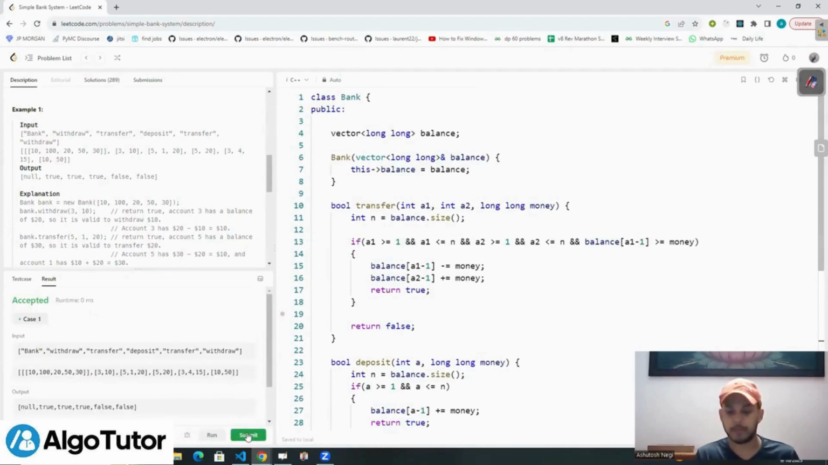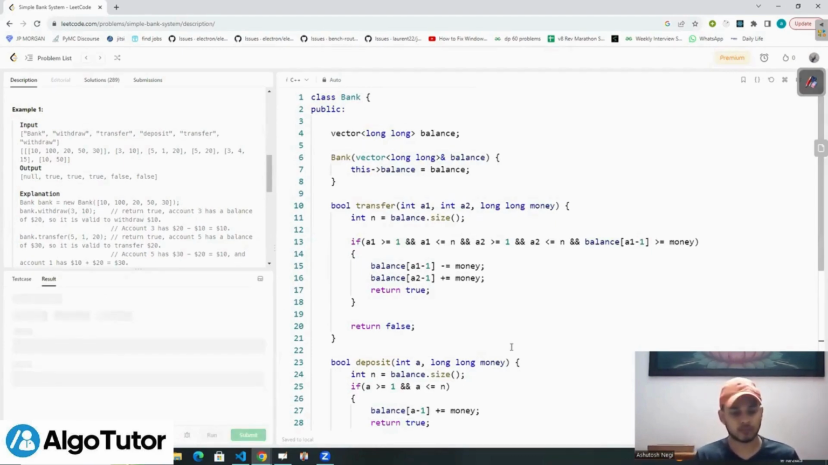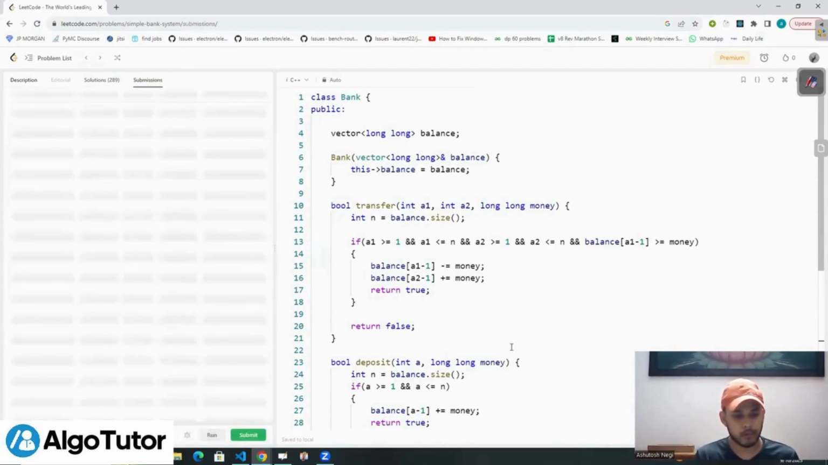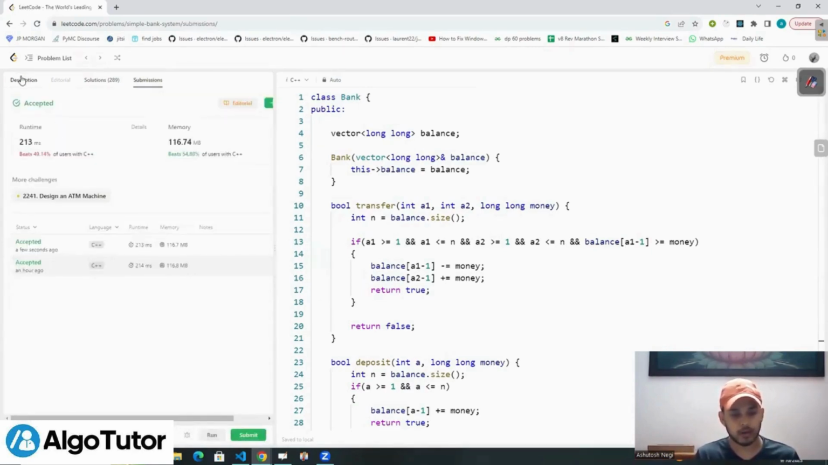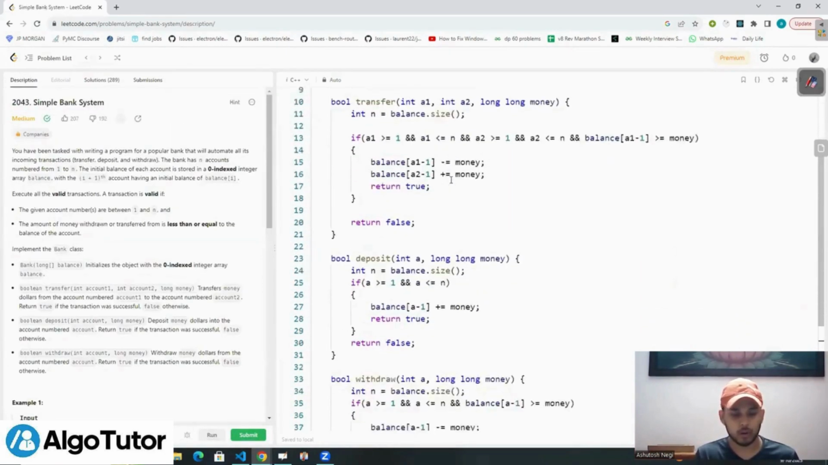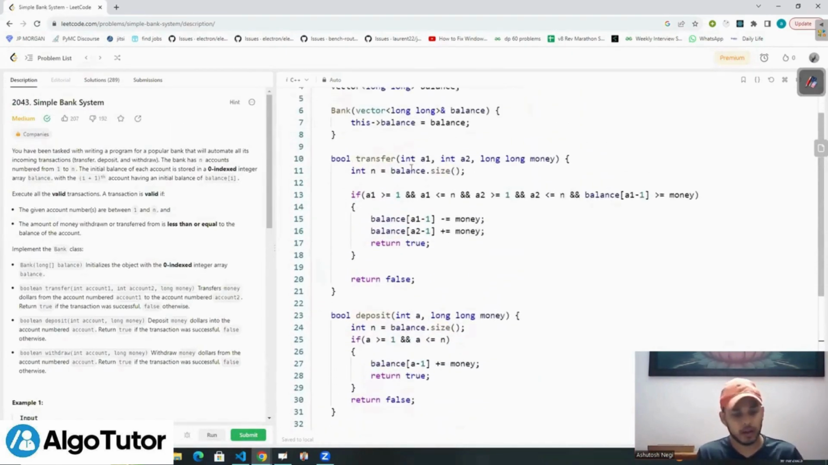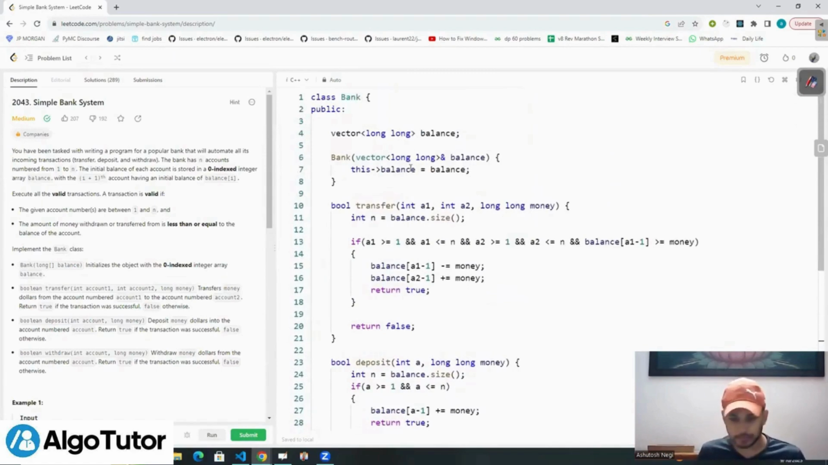It's working. Let's submit it. I think it should work. Okay, completed. Done. So this is how you can code this question. It was simple, right? Now let's talk about the time complexity.